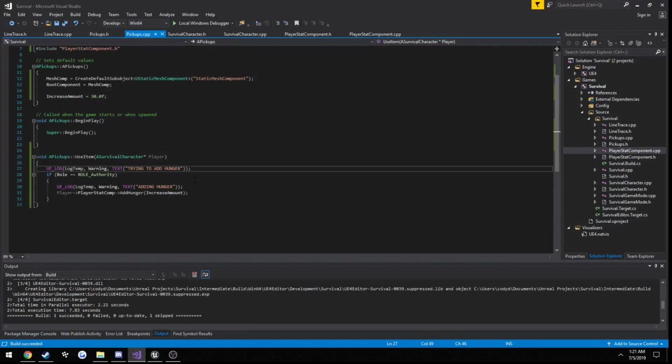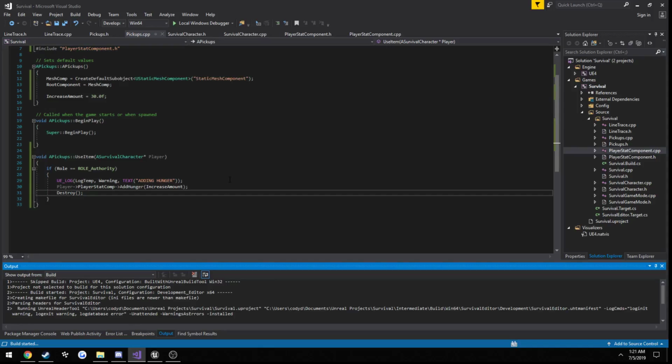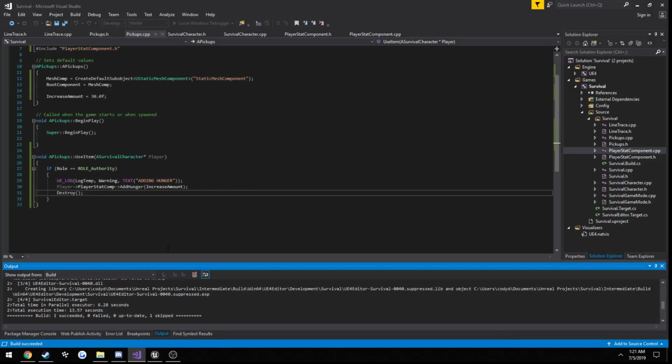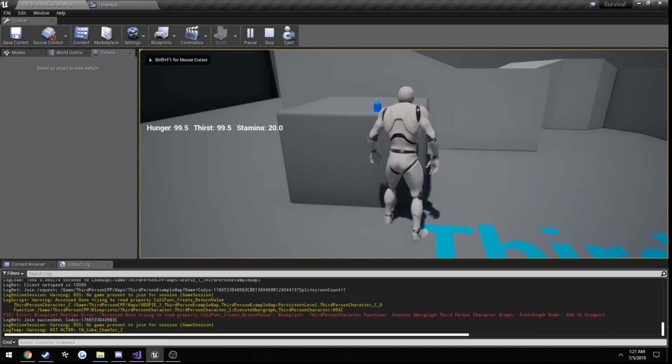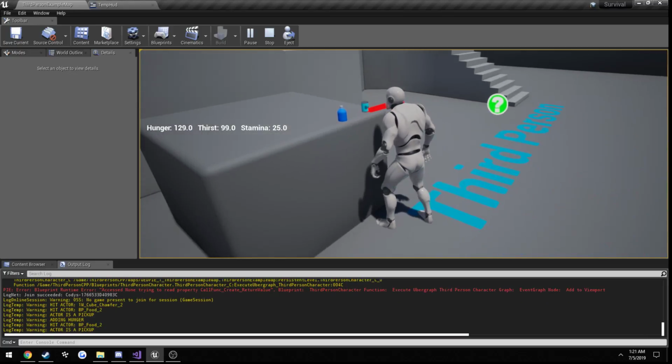Pickups. So that does make me kind of curious, because it is on the server. So if we call destroy, will that destroy it on the clients as well? Sorry, like I said at the beginning, I'm still kind of just learning. Alright. Alright, yeah, it's still there.